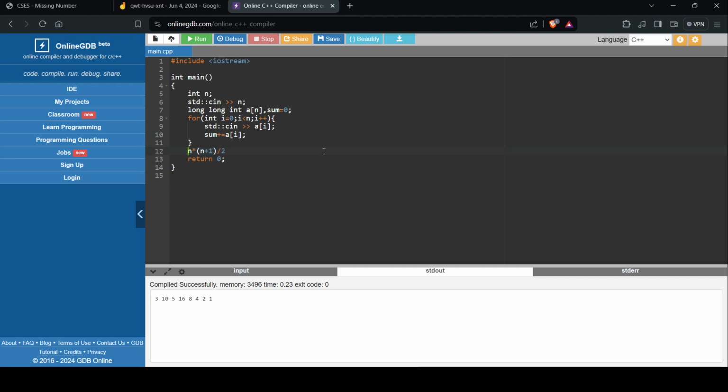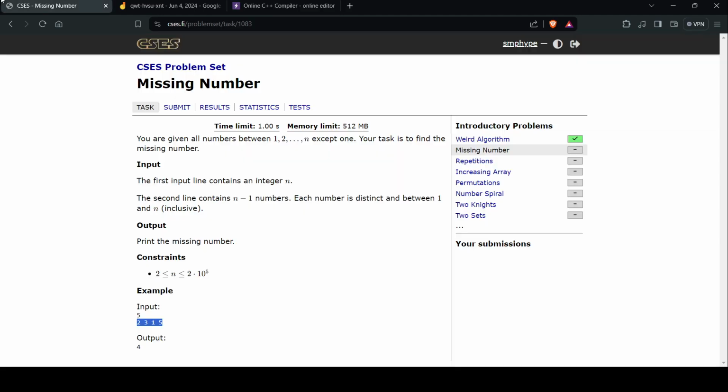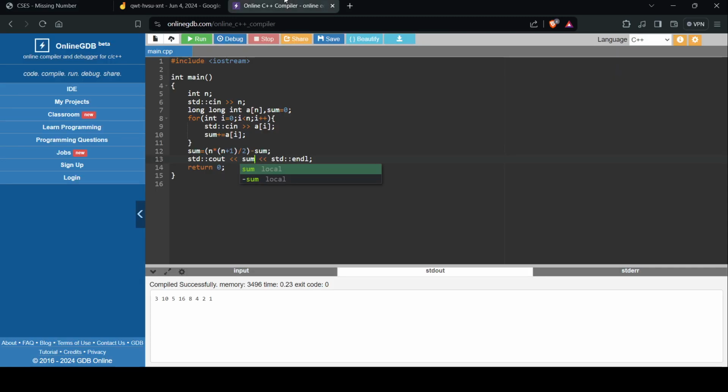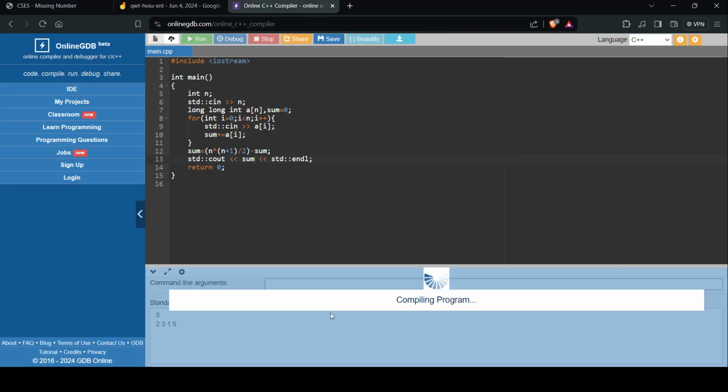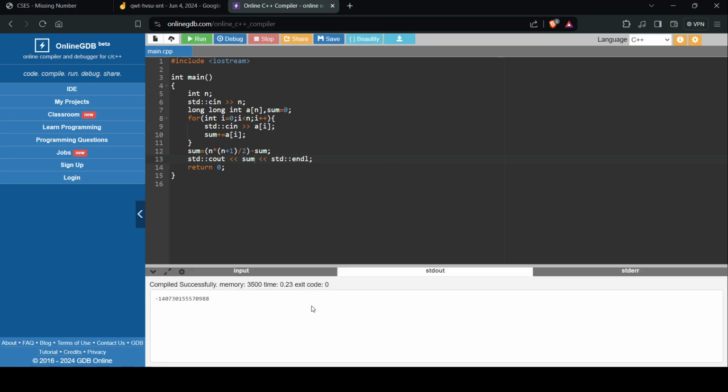So we can easily do that. We can write sum is equal to this. Let's just put that in brackets, minus sum. So now sum has our hidden number. So we just output it. So this should work. Anyways, let me just copy paste. Okay. What did I mess up?